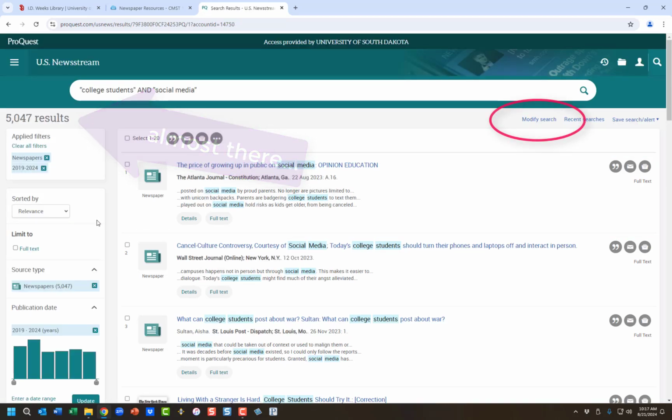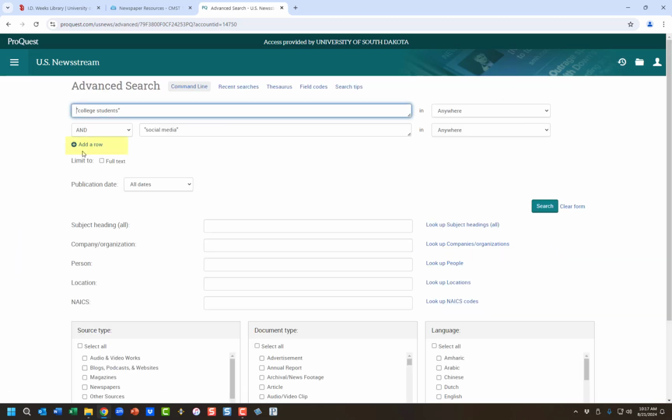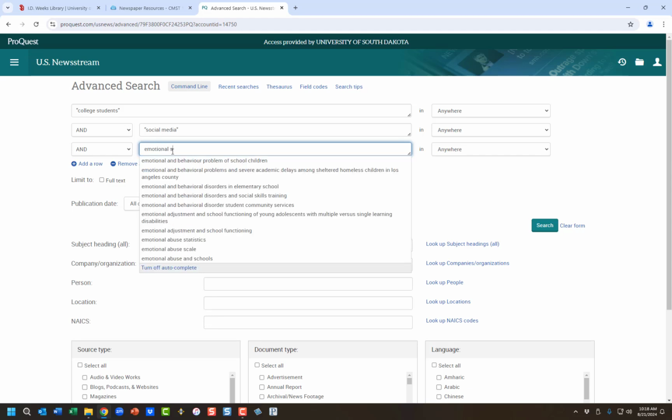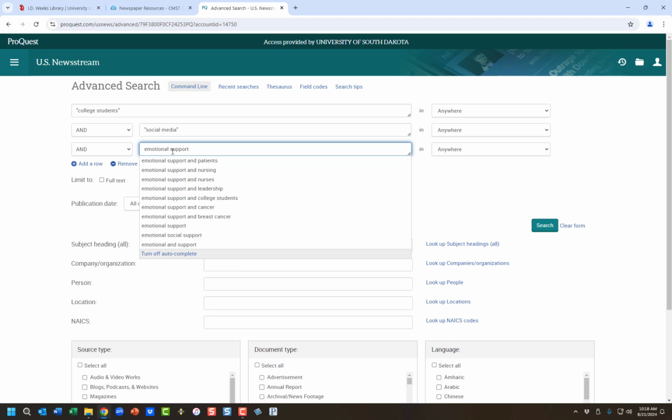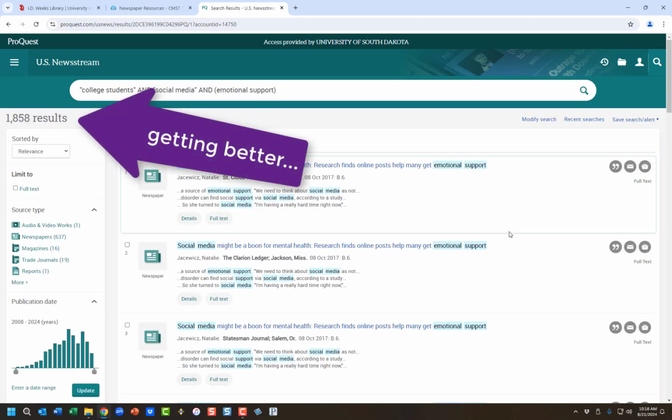Let's click on Modify Search one more time. Below the second search box on the left-hand side of the screen is a circle with a plus in it. This allows us to add additional search boxes. Click on this button, then type in the keywords emotional support in the new search box and click on Enter or Search. Now we have just over 1,800 hits.